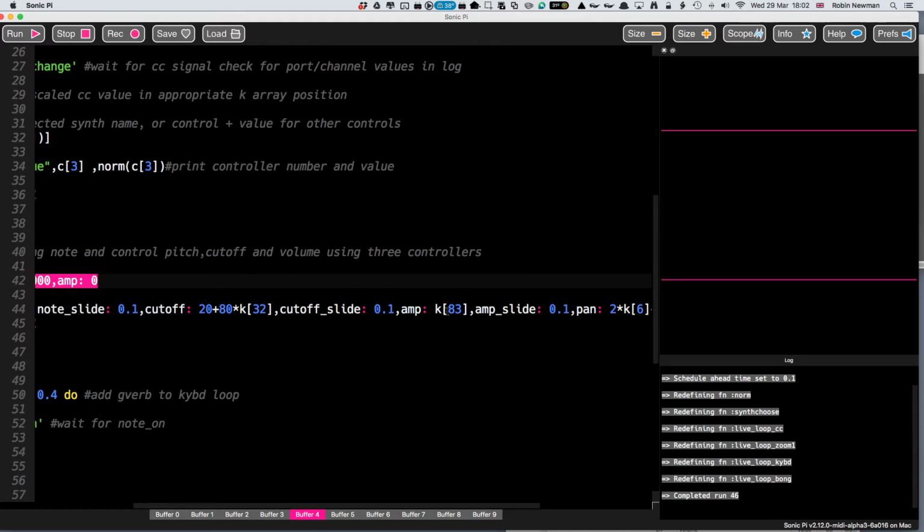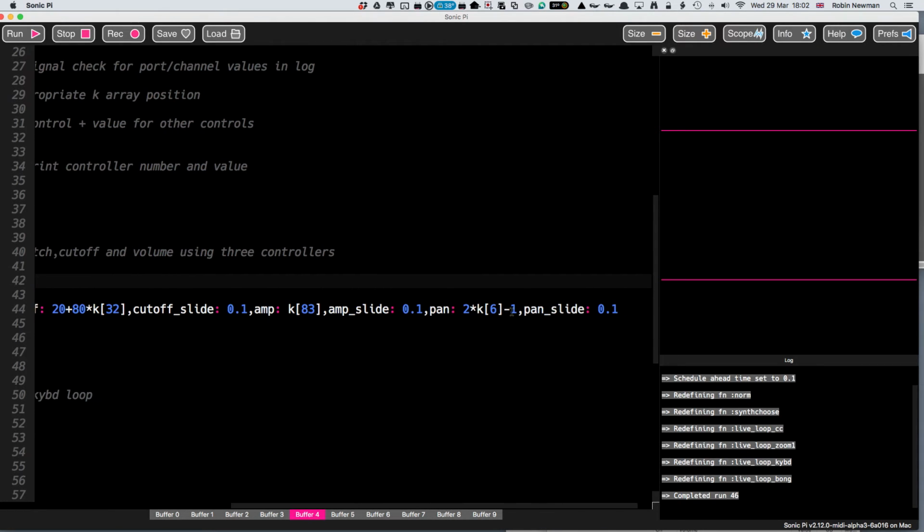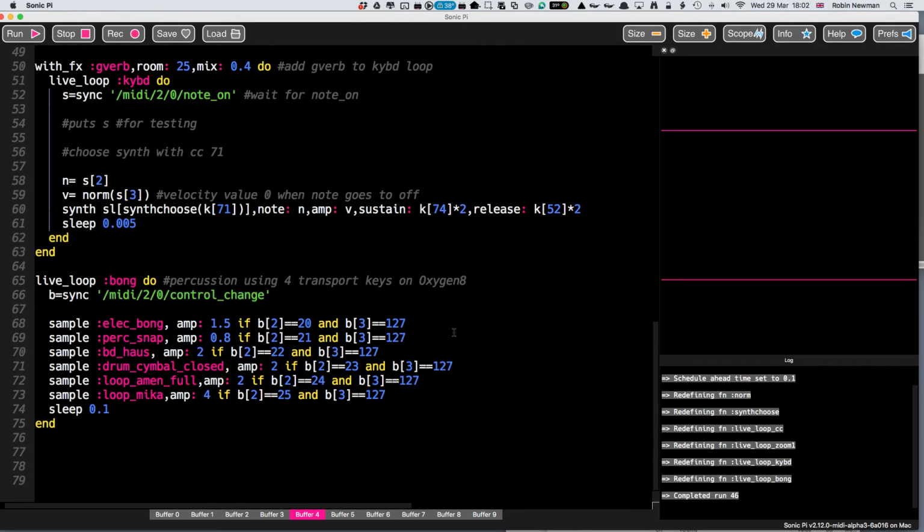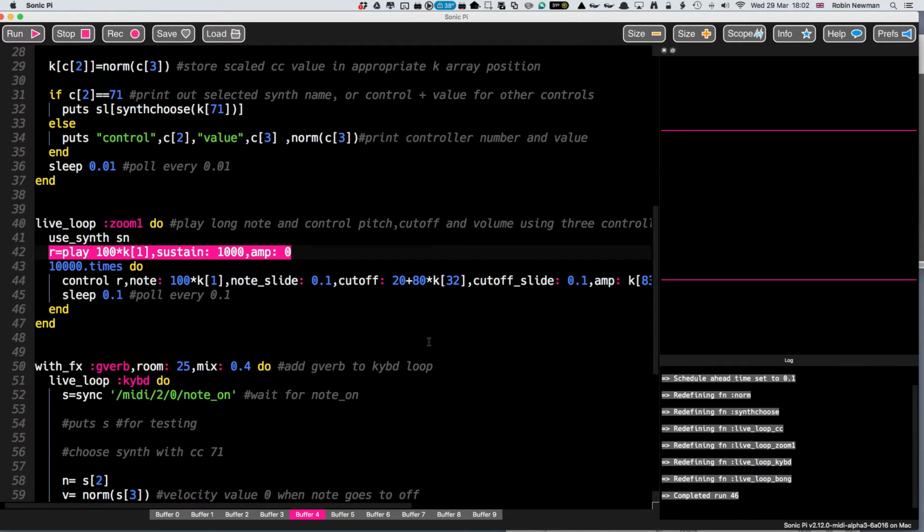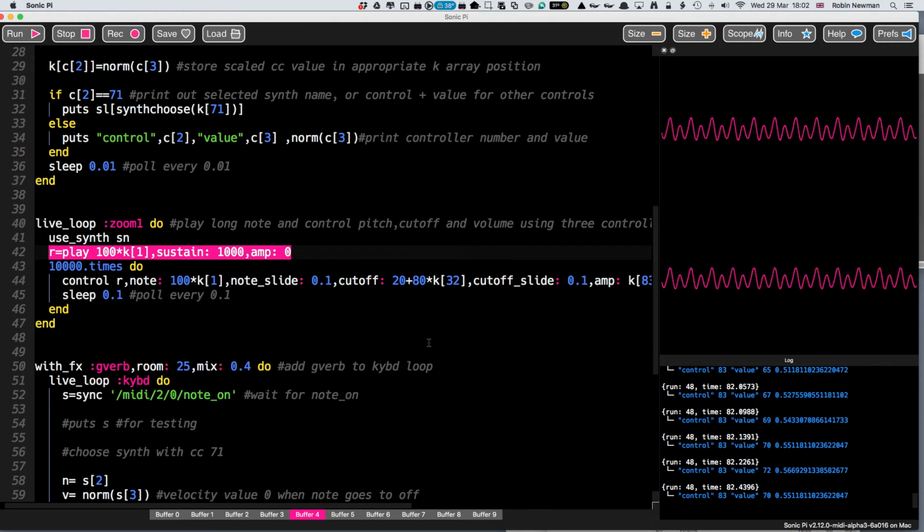The amplitude is set by control 83, and that's just going to go from 0 up to 1, again with an amp slide. And the pan is going to be 2 times the value of K6, so that's going to go from 0 up to 2, minus 1, so it's going to go from -1 to +1, again with a pan slide. And that's how we can make all the controls of that note. And so if we turn up the volume of it, we can adjust its position here and the pan value.